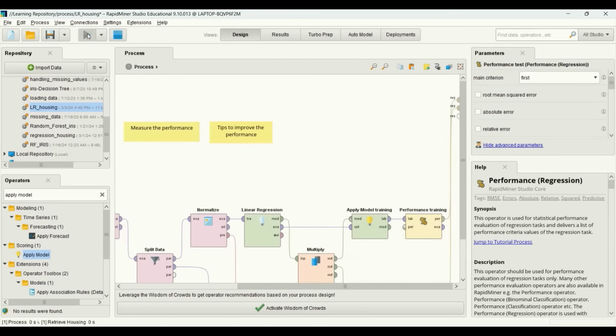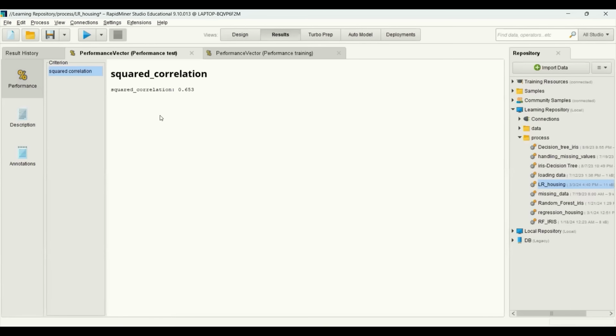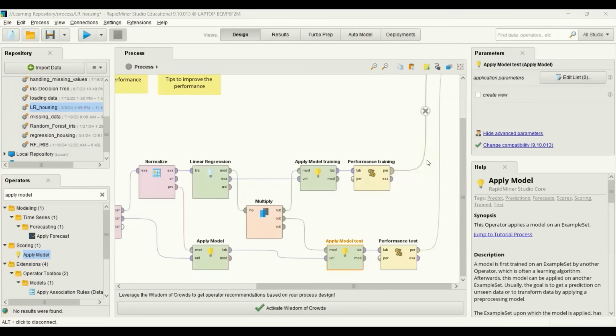And now I need to run it, and I get the performance for the training, which is 69%. And for the test data, we have 65%. Now that we built our linear regression model and calculated the performance on the training set and the test set, I would like to validate the assumption of linear regression, meaning validation of linearity, independence, and normality.